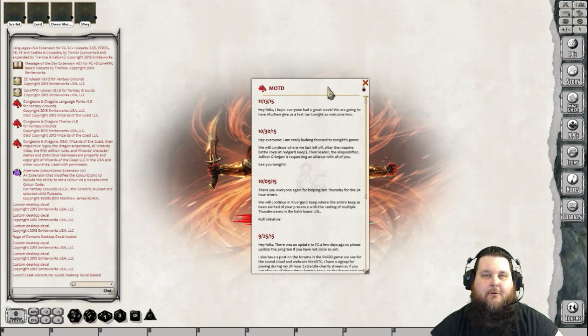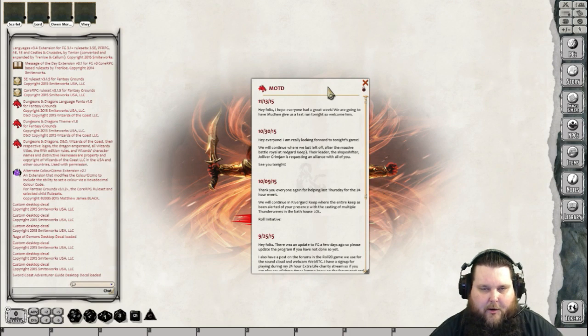So if your game doesn't have that, recommend that to your Dungeon Master and say, hey, can you get the message of the day plugin? And then they would just put it into their extensions folder, and voila.